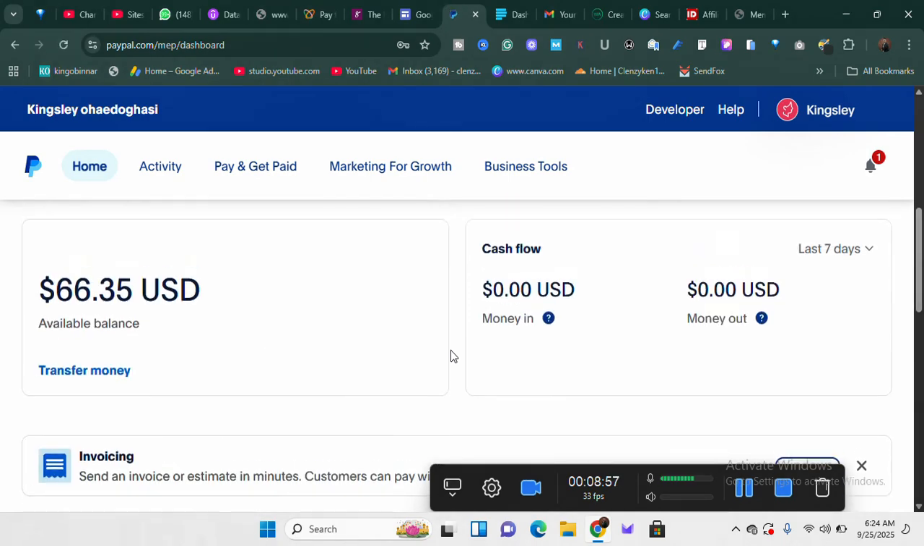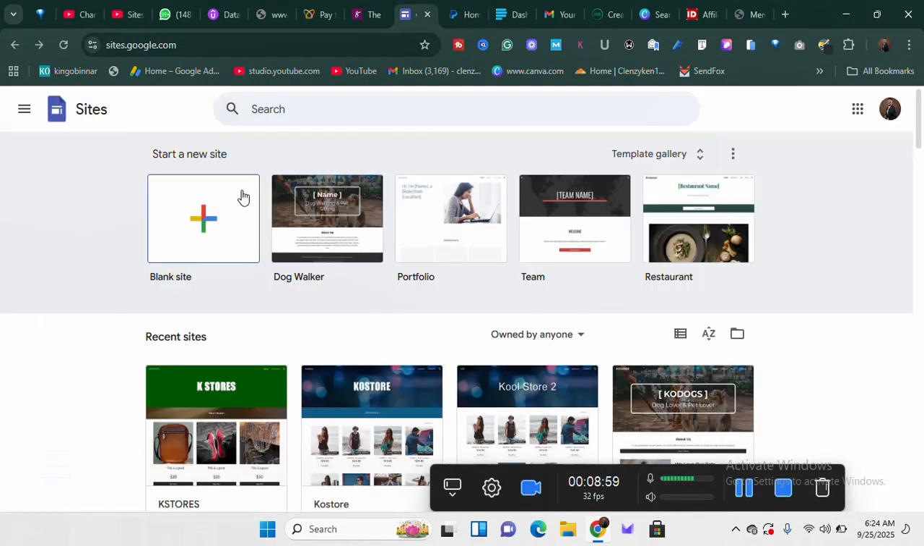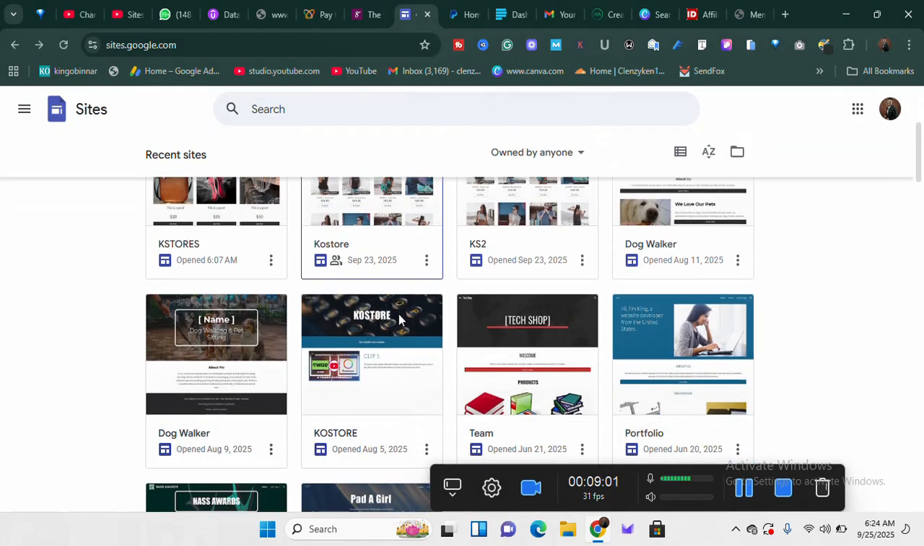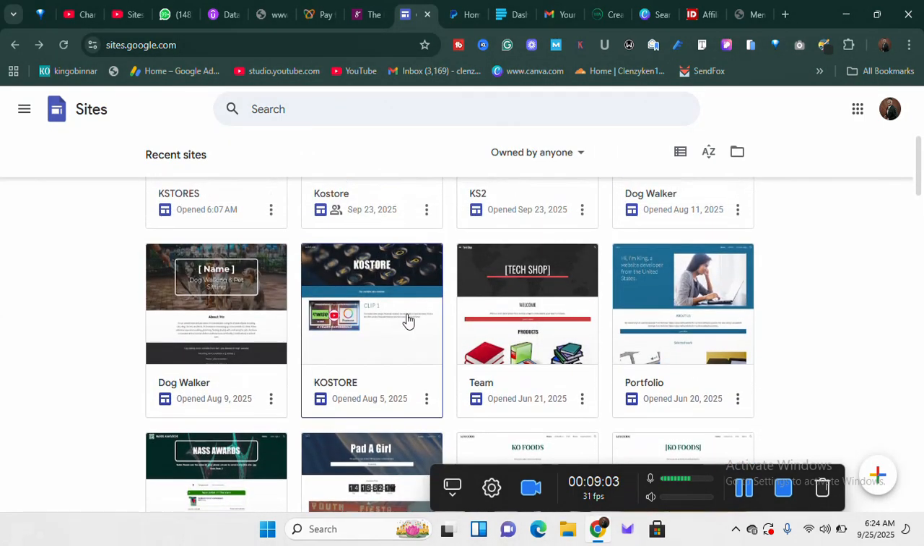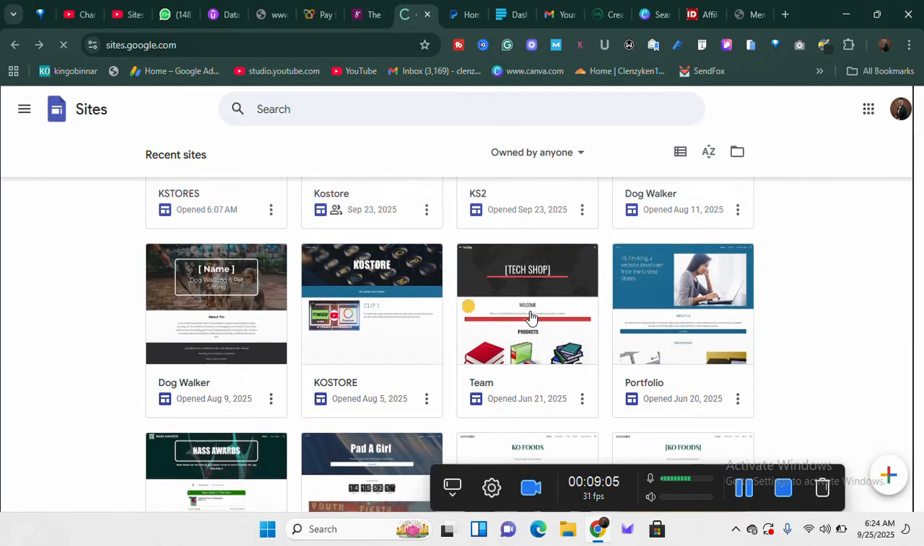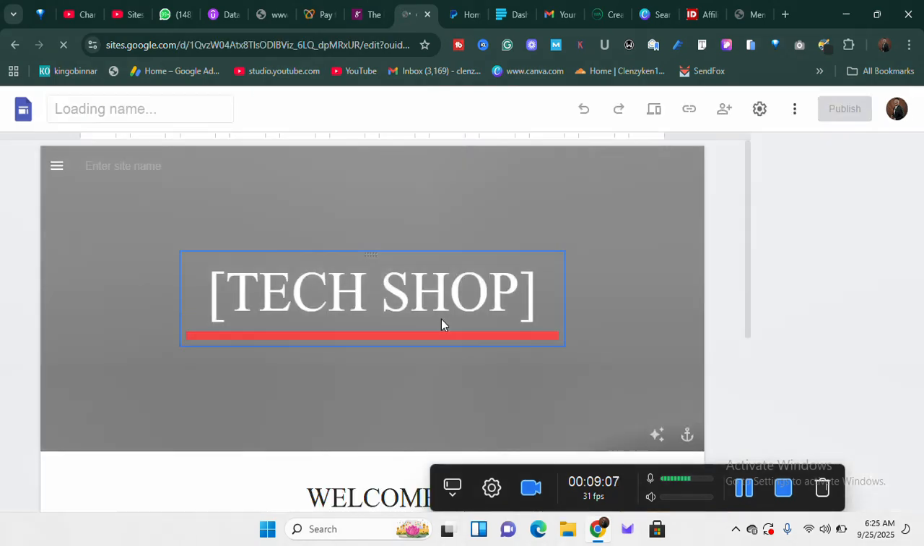So now once you have a PayPal account, you have a Google site, go ahead to Google Sites and create your website. I'm going to use the one I have already created, but go ahead and use a blank canvas, create your website. Very simple.